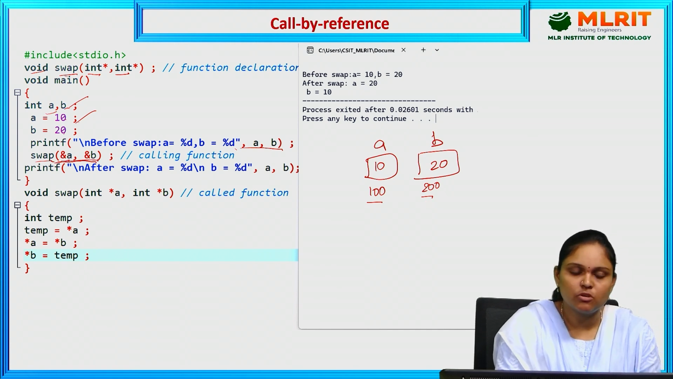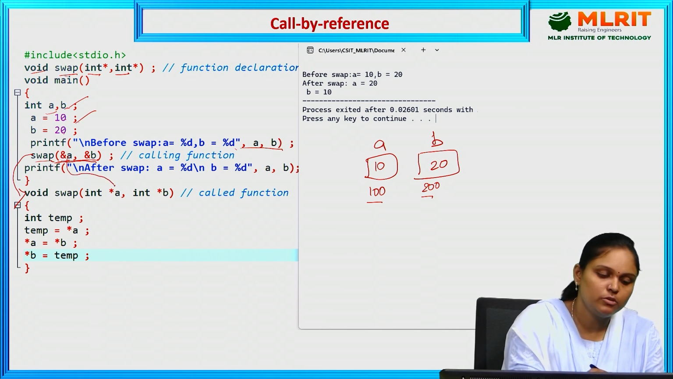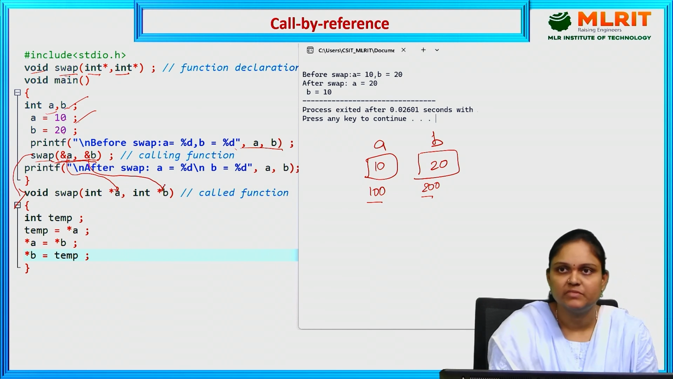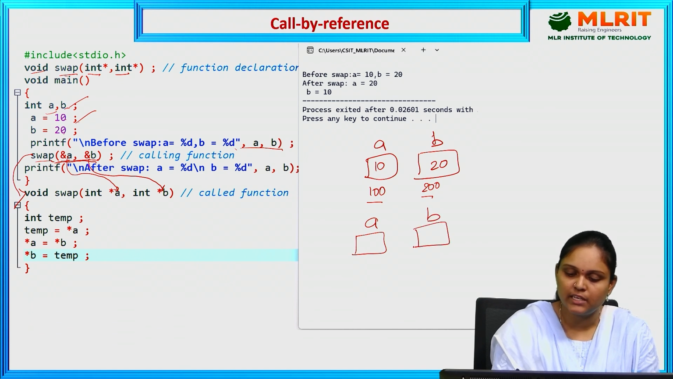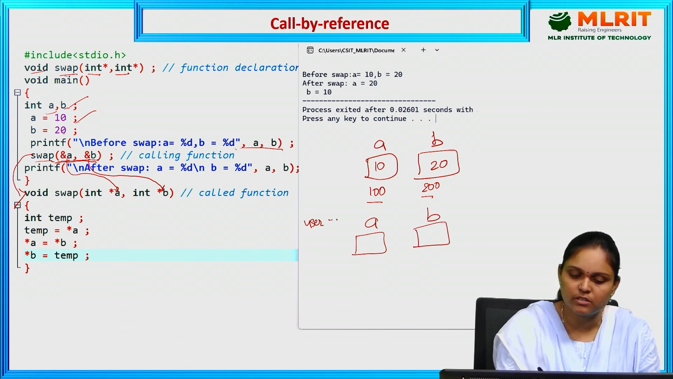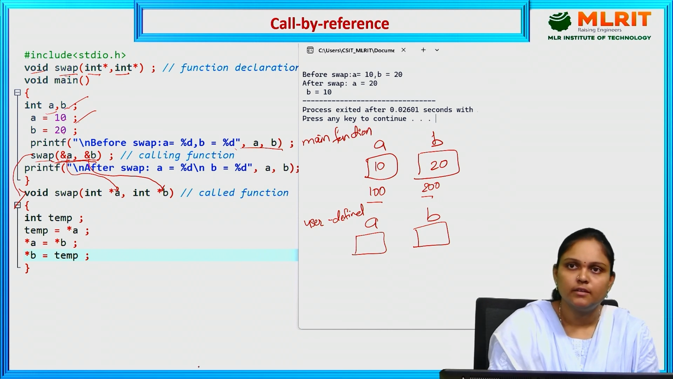Whenever the function call happens, it goes to the function definition, and here the address of a is copied to this a and the address of b is copied to this b. So here we are using pointer variables. For a, separate memory got allocated, that is a pointer variable, and for b separate memory got allocated. This is the user defined function, and this is the main function, where the variables got memory allocated.